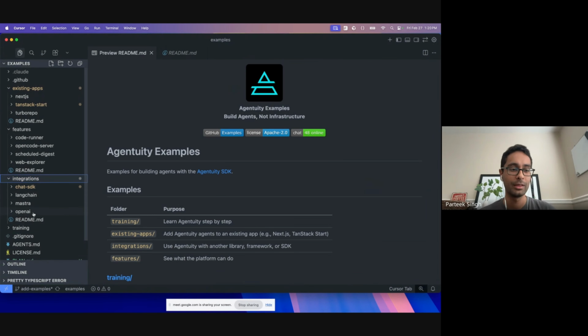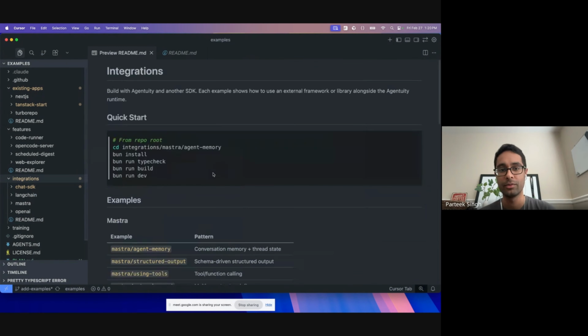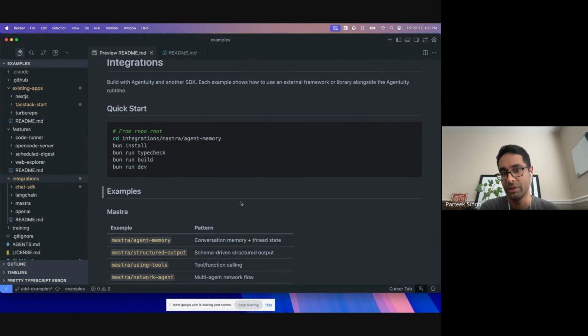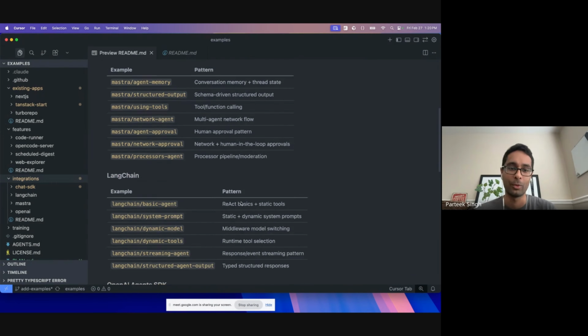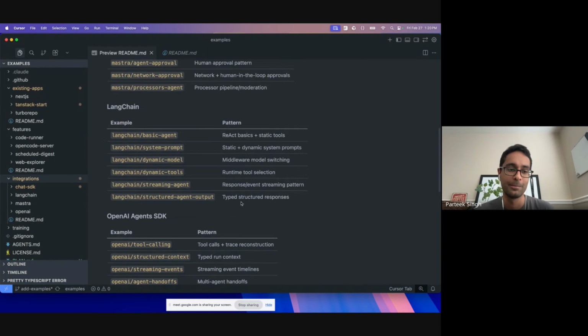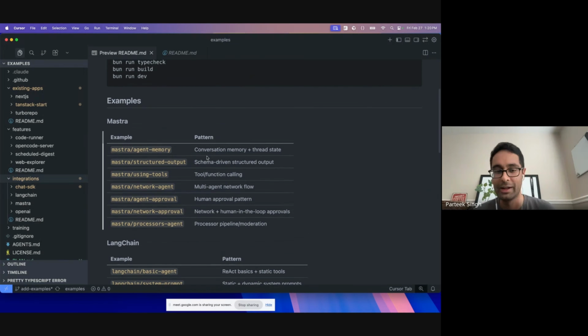So this one's going to have a whole bunch of frameworks and libraries that work alongside Agentuity. So like Agentuity projects where you're using Mastra or LangChain or OpenAI Agents SDK, so on and so forth. So we've got a bunch of examples in here now.